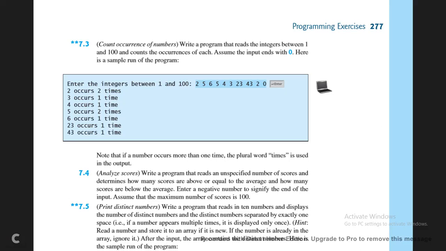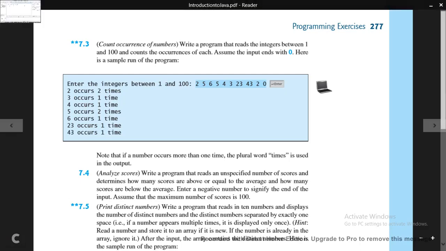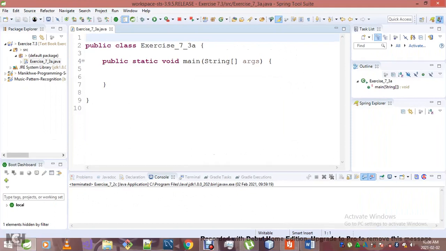Okay, so here is a sample run. So 2 occurs 2 times, 3 occurs 1 time, and so on and so forth. Know that if a number occurs more than 1 time, the plural word "times" is used in the output. Okay, we good.